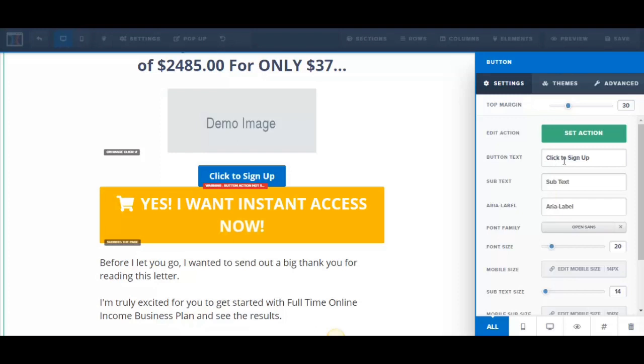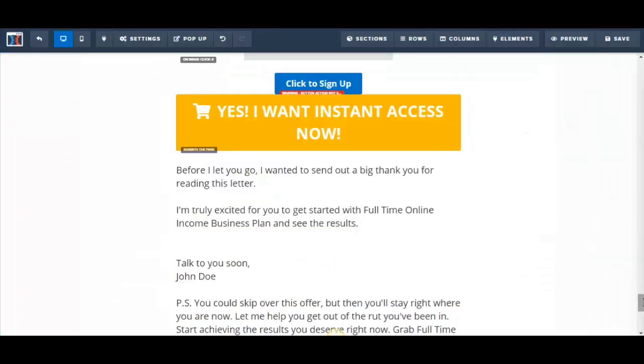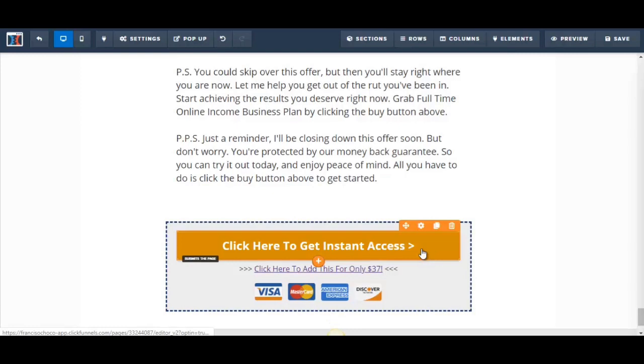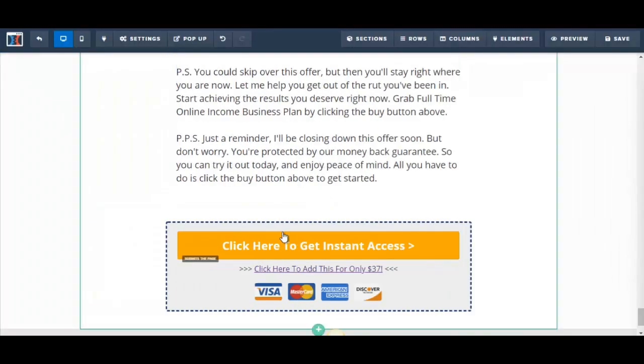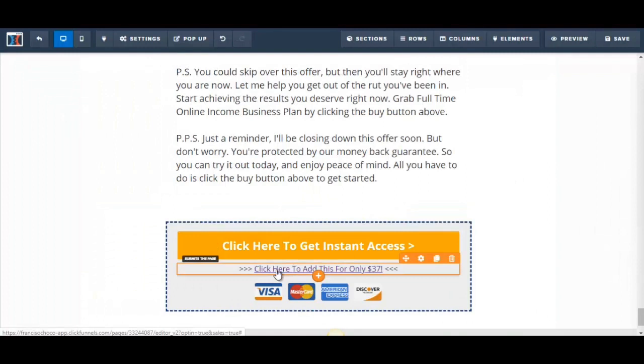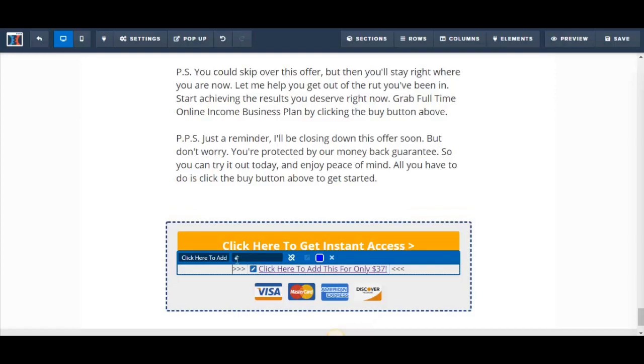You could edit this button right here. You could edit the text on there. You could set the action, again similar to this order button right here. Now let's take a look at the other buy now buttons. This would be the same thing. You just set the action here, and there's a link here where it says click here to add this for only $37. So this is not a button. What you could do here is just click on that and click on this little pencil icon here, and you could add the URL link right here.